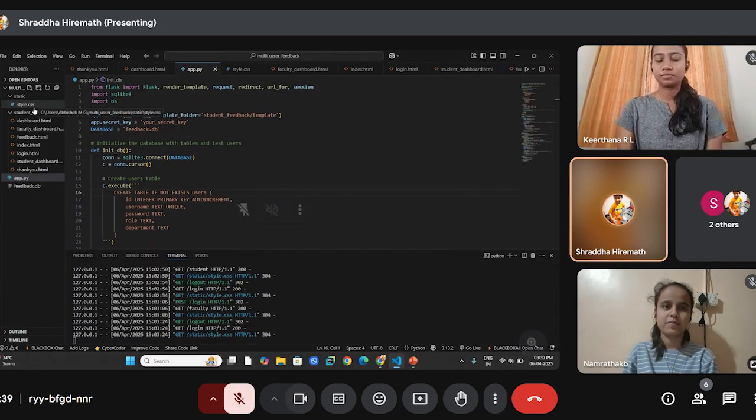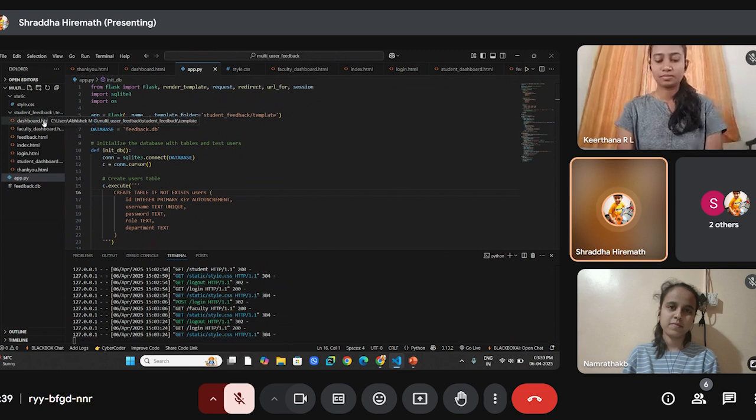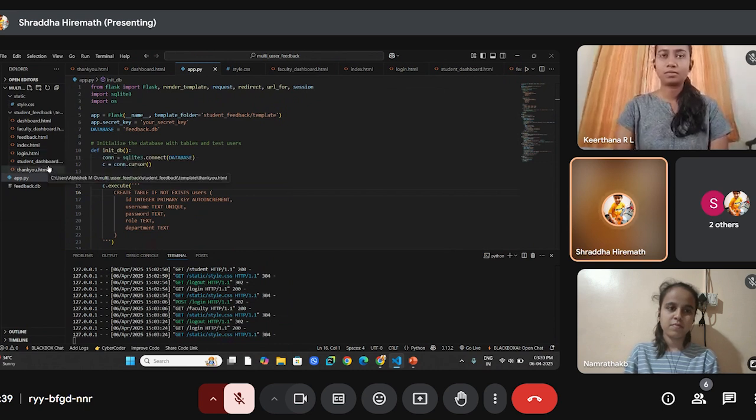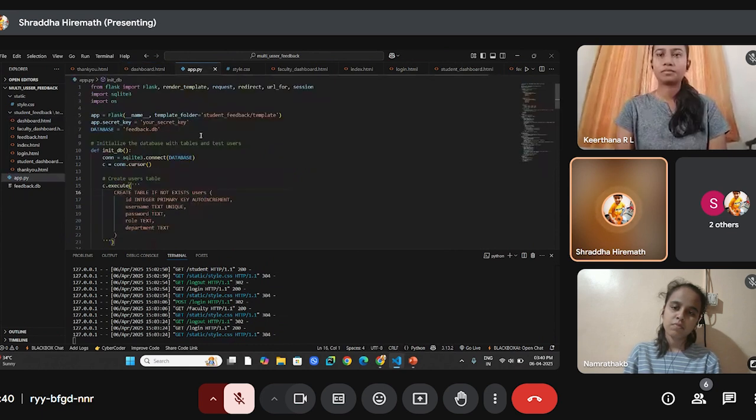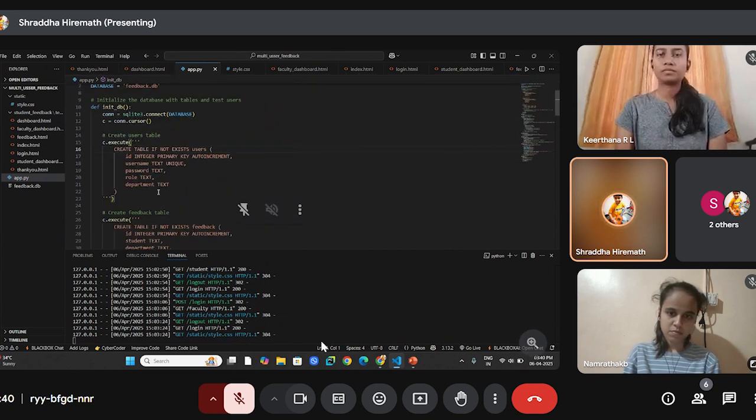In our main folder we have the student feedback dashboard, faculty dashboard, feedback.html, index.html, login.html, the student dashboard, as well as the thank you.html. I'll be starting with this HTML part. In this we have two libraries, Flask and Jinja2, which explains the templates and the engine used in Flask. And I have the app.py, where we create our table if not exists.